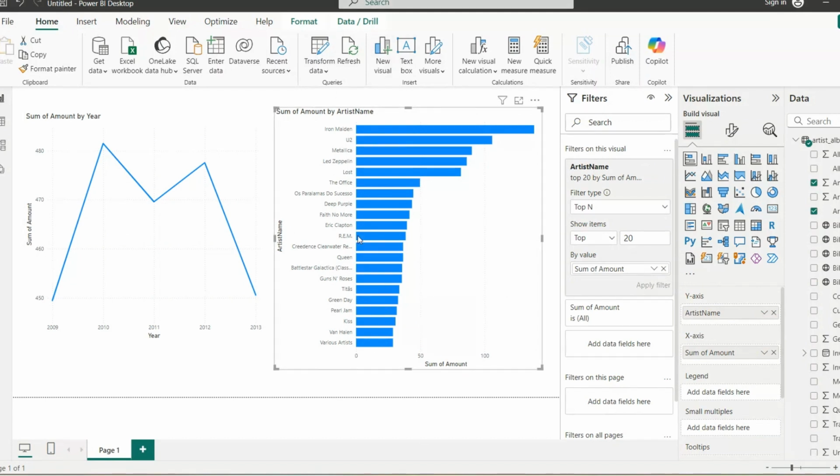So that means that our graph will only show us the top 20 artists. That's a form of filtering, that you want to see only the top 20 artists, or only the top 10. And then you can see the sales pattern for maybe the top 20 or the top 10 artists. So this is for the artist.